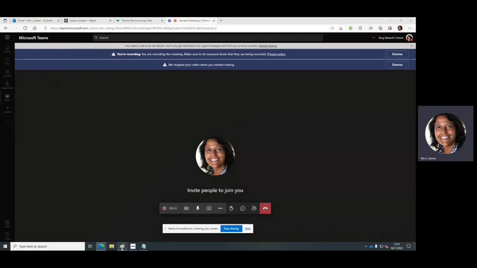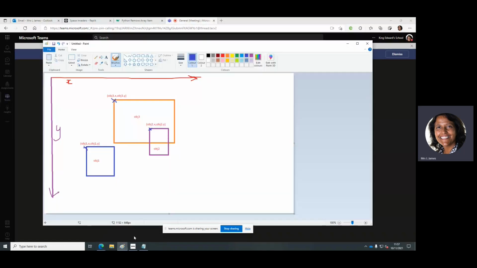I drew a little thing in Paint to try and explain what I was trying to draw on the board. So we have our X and our Y coordinates here. I've also drawn some objects. Now, I think what I was trying to draw on the board was a bit too simplistic. So I've got 3 objects here. I don't really know what I'm doing with object 1, but I wanted to prove where object 2 is overlapping object 3.